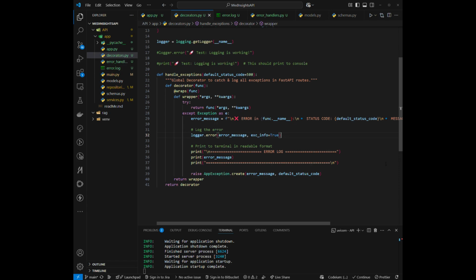After that, we are printing the formatted error in the terminal. That helps developers immediately see issues while testing locally. And then we are raising a custom exception that returns a JSON response. The wrapper function is returned inside the decorator, and the decorator function is returned inside the handle exceptions function.